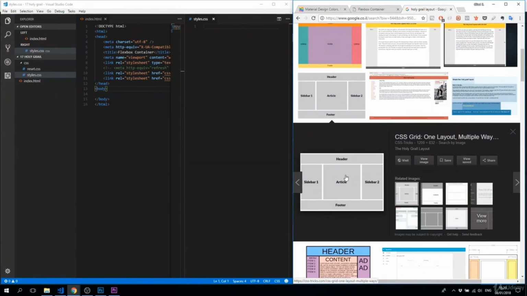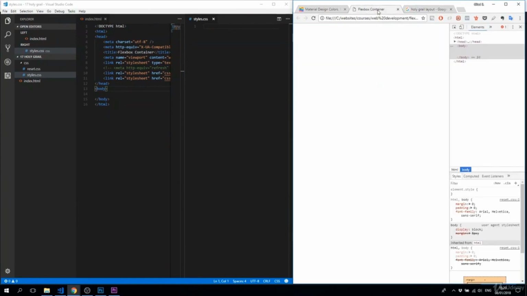And in block CSS, it's very confusing, because you have to use some floats, and then maybe a clear reset, and something like that. It's very confusing. And in Flexbox it's really easy, and I will tell you how you do it.